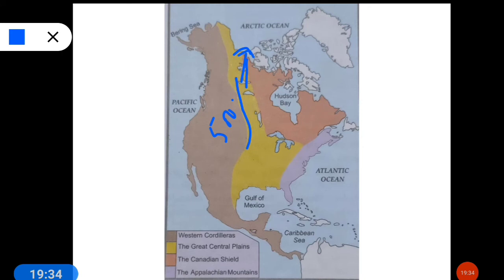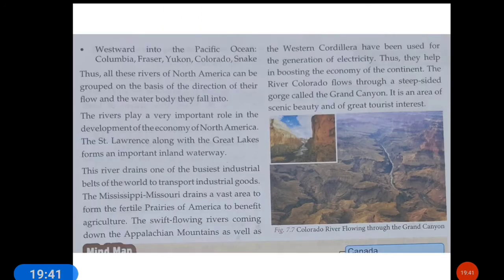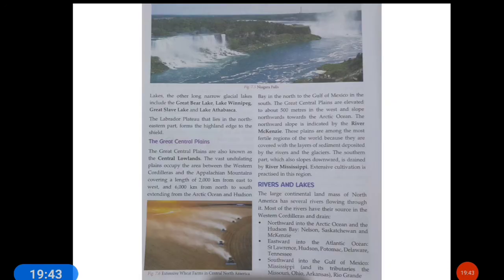The slope is towards the Arctic Ocean. So how can we identify the slope of the region? Looking at the direction of the rivers, to which direction the river is flowing. Based on the direction of the river, we can identify the slope. The northward slope is indicated by the Mackenzie River. So the Mackenzie River is sloping towards the Arctic Ocean. So looking at the direction of the river, we can identify the slope of the land.